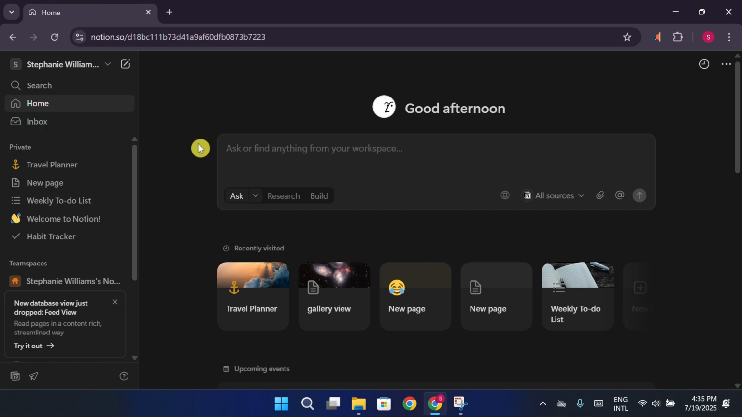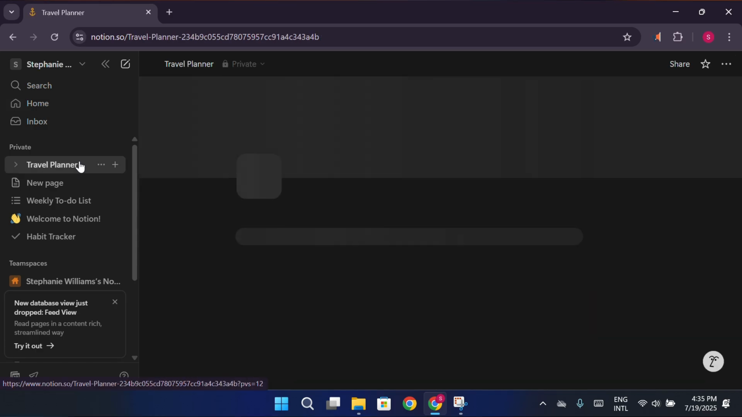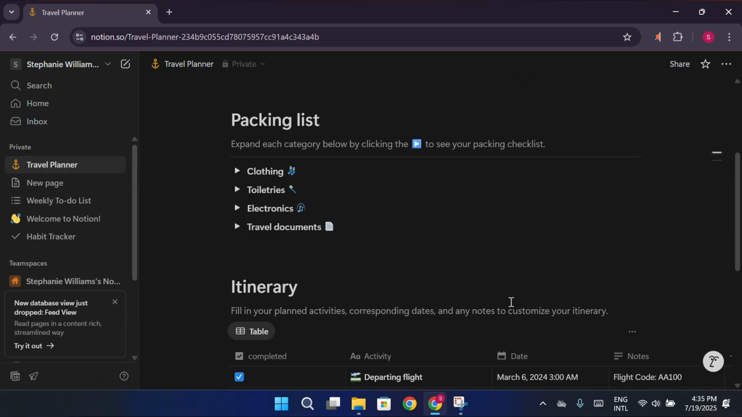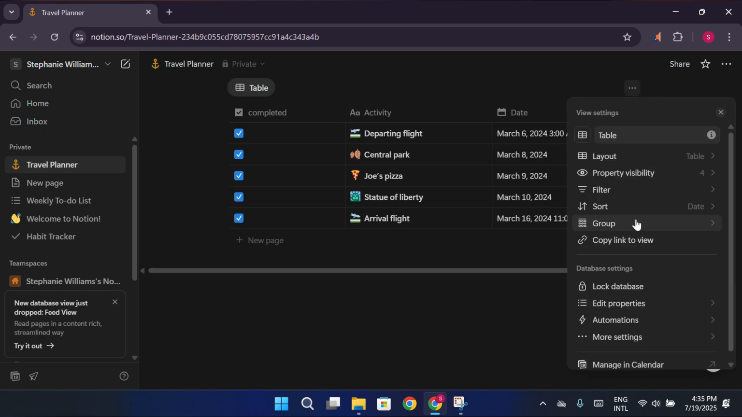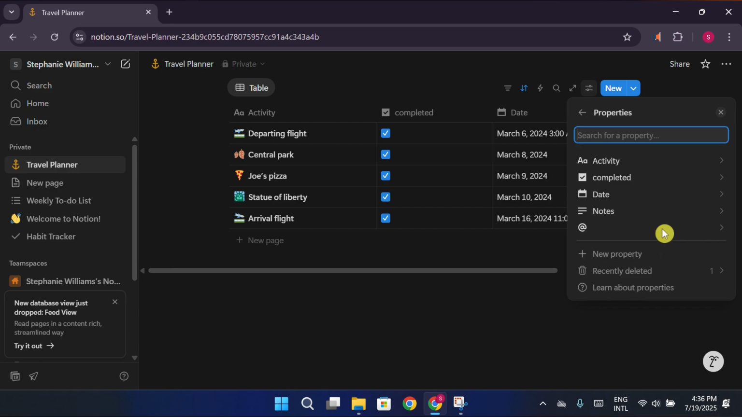Once you're in, choose the workspace or page where you want to add your property. If you already have a database or a table set up on the page, click on that. You'll see three little dots in the top right corner of the table view. Go ahead and click those. Now from the drop-down menu, choose Properties. This is where all the customization happens.